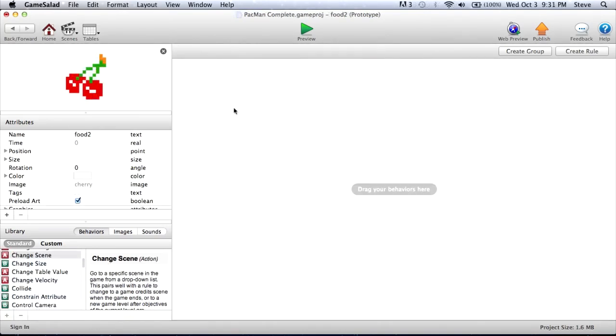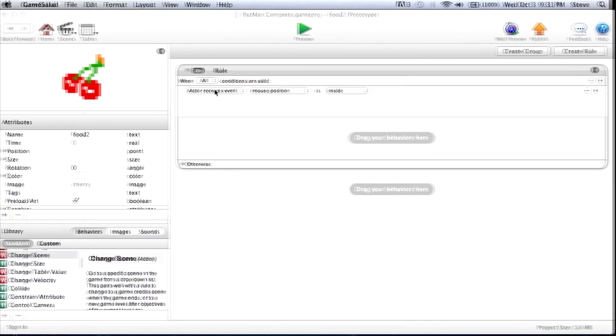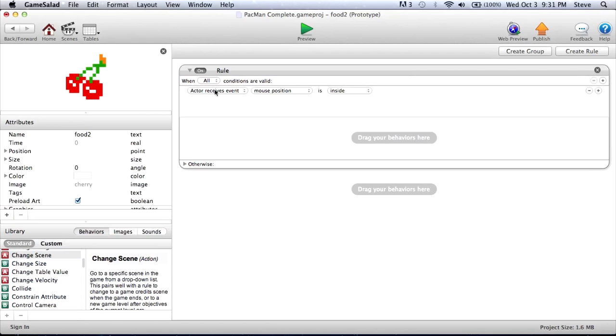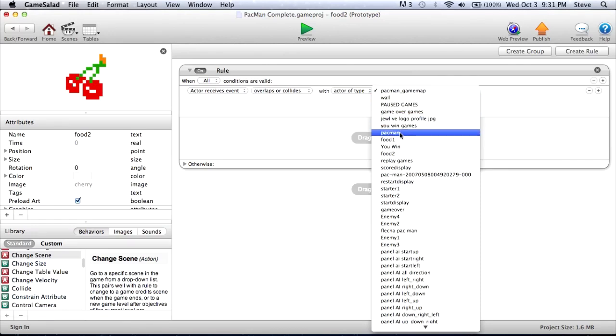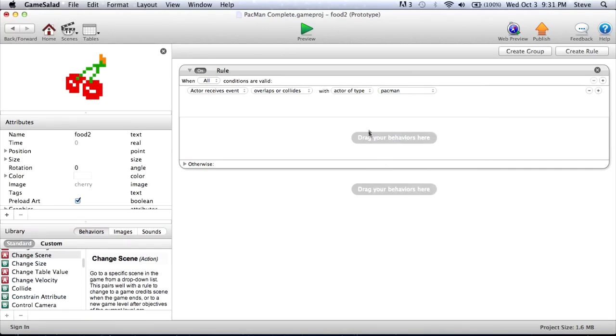Okay, this is how the food 2 works. What this food does is it's the food that makes all the ghosts turn blue so that Pac-Man can eat them. Alright, so we're going to create a rule. When the actor receives event overlaps or collides with actor of type Pac-Man. So when Pac-Man runs into this, see, it's important that you keep all your actors the same as what we labeled them out there, otherwise it's going to get confusing. So when Pac-Man collides with that fruit, it's going to do a lot of things.